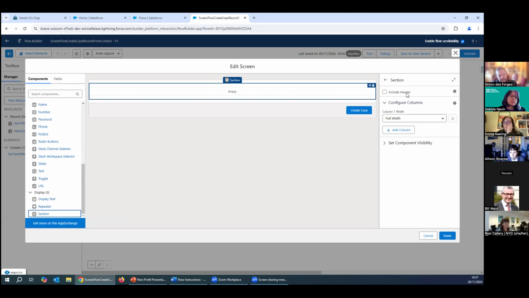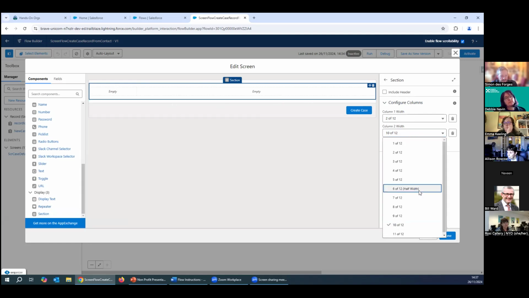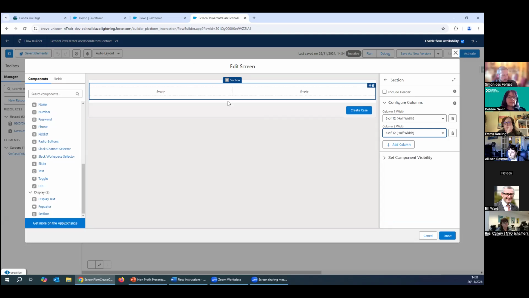And on the right-hand side here, I can configure it. So I'm simply going to click Add Column, and that's going to give me two columns that I can add my fields to. You can see here how I can adjust the sizes. So we've gone for a 2-10 there, so I can have something particularly big. We're going to stick at a 6-6 just for everything, keep it normal.